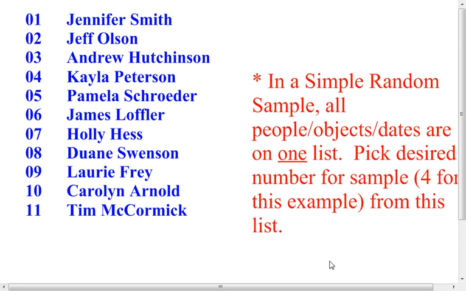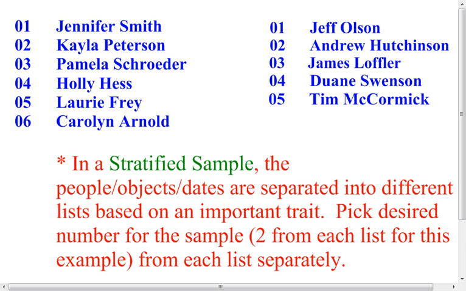Okay, so in a simple random sample, what you do is I have everybody all on one list. Here's a list of people. You can see that there's boys and girls on this list. I put them all in one list together. I number them all with the same number of digits, and I go. Okay, let's say I want to choose 4 people from that list. I can choose 4 people from that list, and I go.